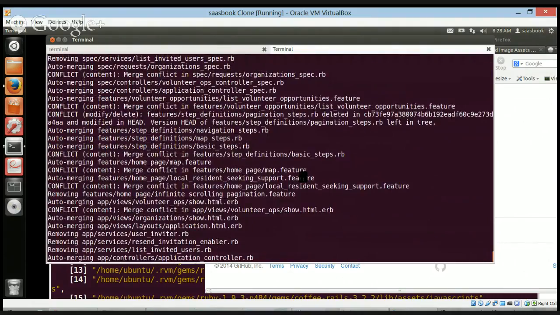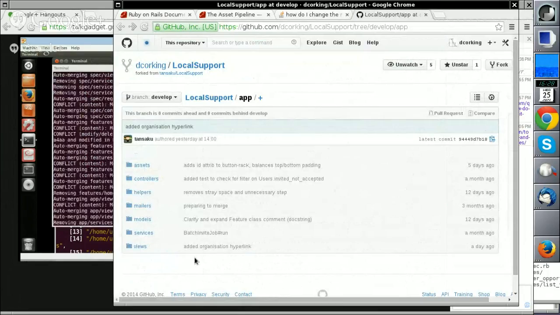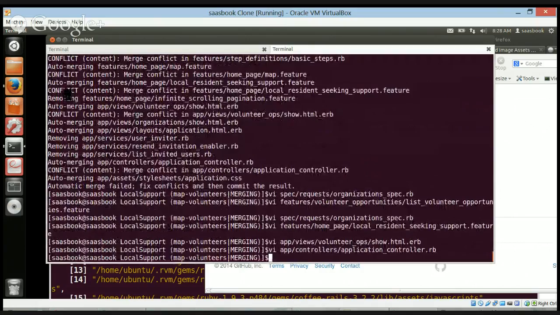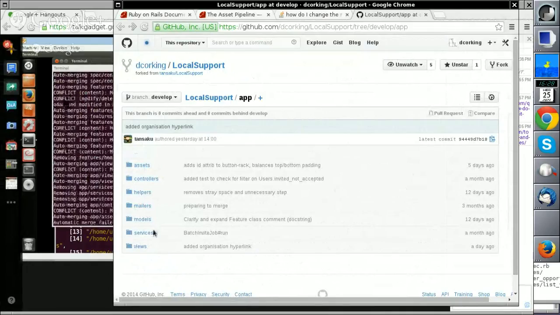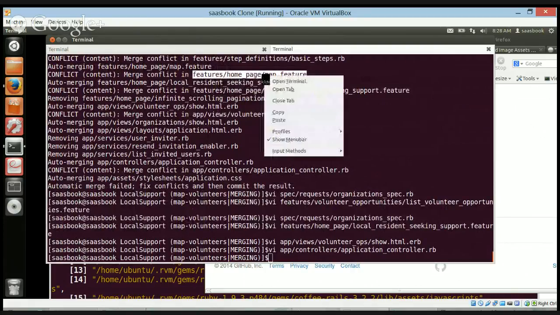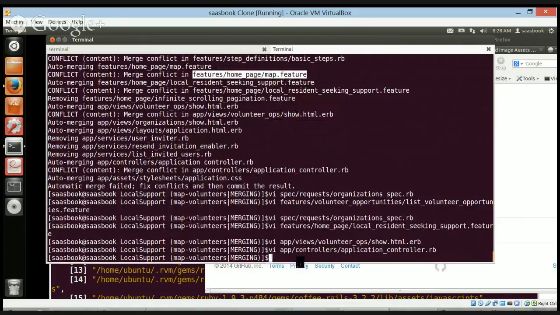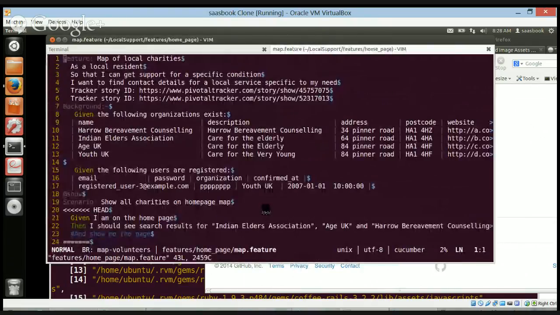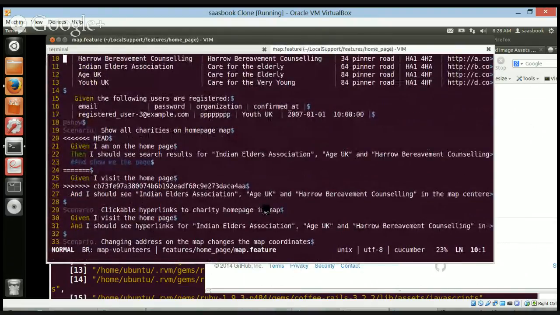If you pull from me, are you going to get all these merge conflicts? No, they'll already have been resolved. Okay. I feel like I missed one. If we merge into develop, then merge conflicts could show up again. But application controller, volunteer op show, local resident seeking support. I don't think we did this one. Nope. I think I have 8.